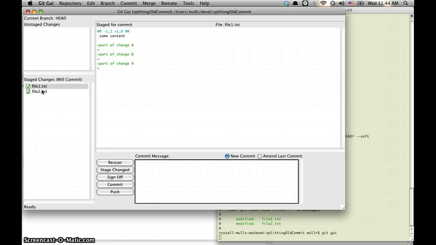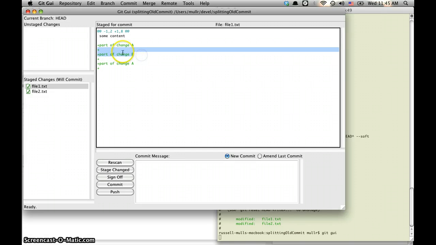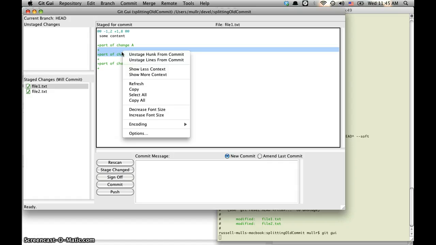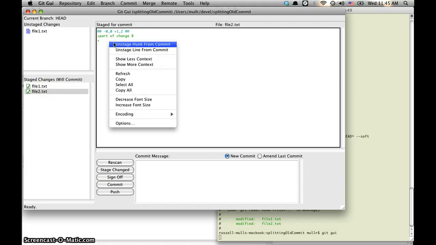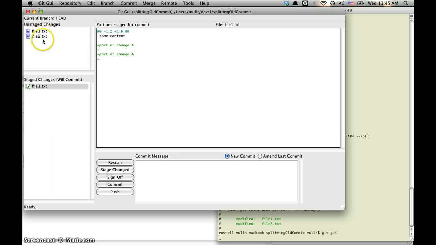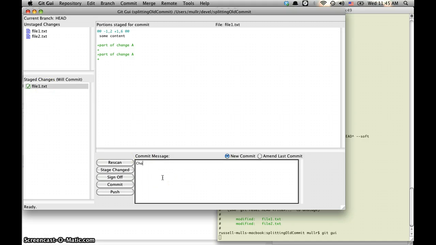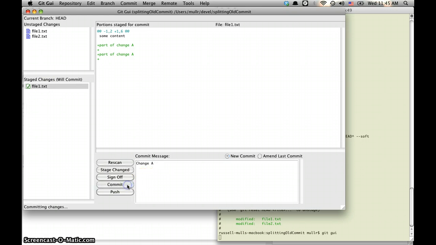We can now see our changes in our 2 files. In Git GUI now, we can go and pick those apart. Maybe this is a new thing. I did not know about this at first, but in Git GUI you can stage and unstage both hunks and individual lines. So I'm just going to pull that right out of there. I'll take the whole hunk from this one. So now we see that only change A is in the index now. So put that as the change A commit.